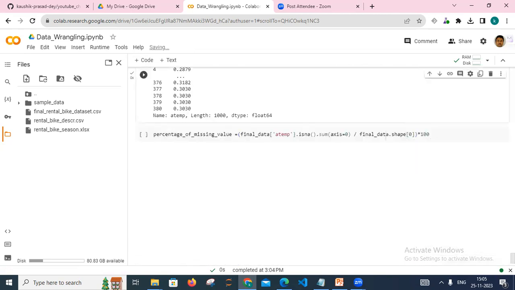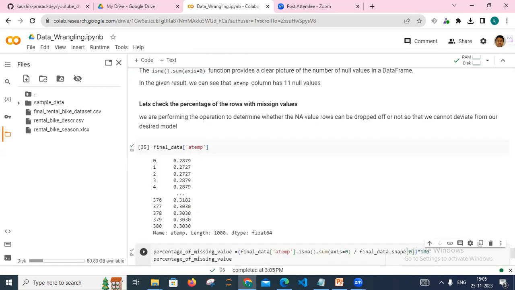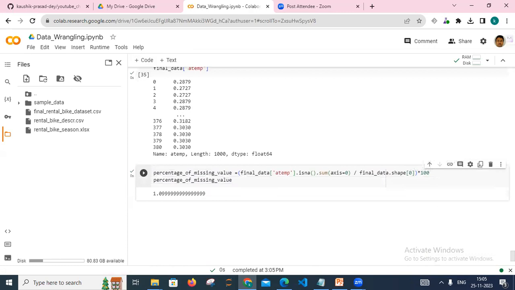Okay, and what I'm going to do is take the isNA method and the sum, right? And once it is done, I can divide it by the same shape 0, into 100. Then you will get the missing value percentage. Just run it. You can see that this is the percentage of rows with the missing values.